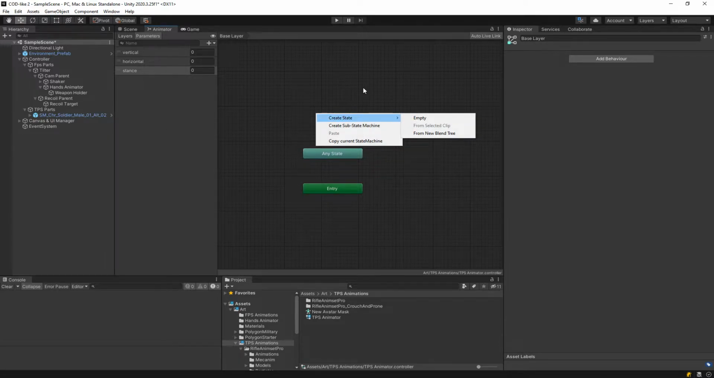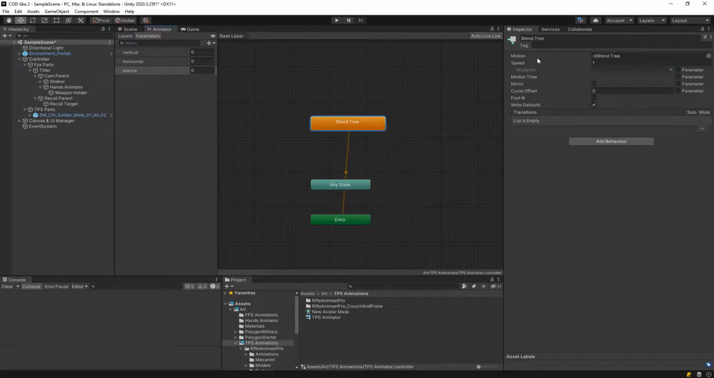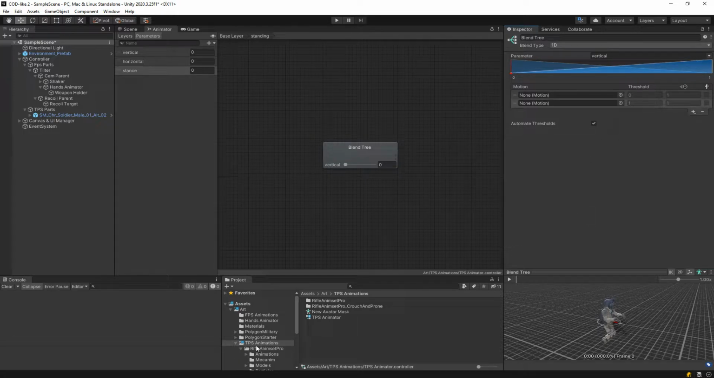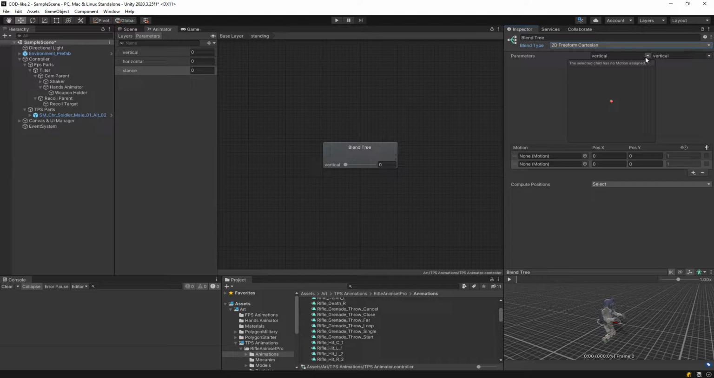So ideally, well, yeah, I think it's just going to be a simple one, so whatever. Let's create a blend tree, and this will be standing. Okay, we'll of course start with this. I'm going to only do the first stance actually, and we'll just go with the rest later. So let's say, well, first of all we want this to be a 2D freeform Cartesian, and we'll start with horizontal and vertical.